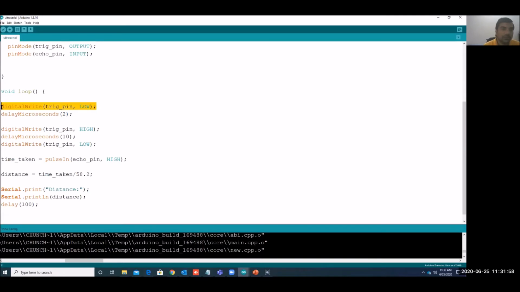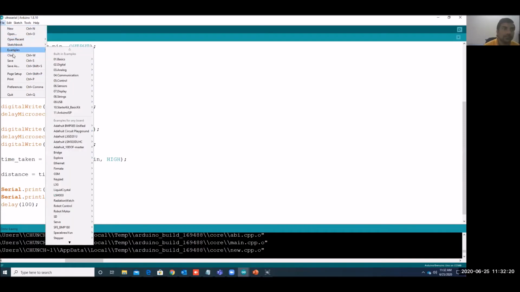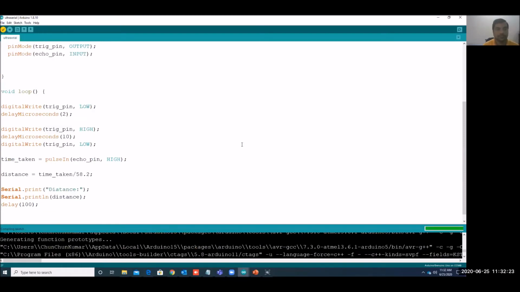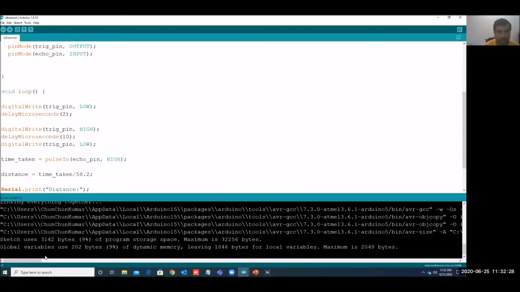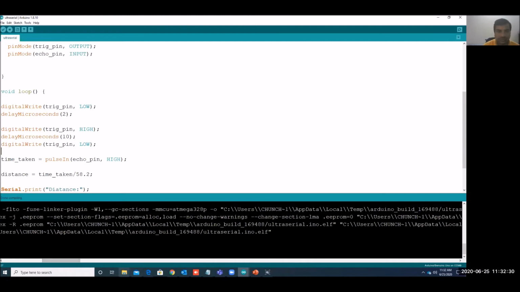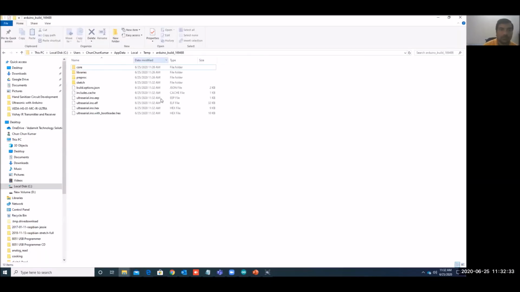So first we will give 2 microseconds, and after making it low, then we will make it high. Then we will give a delay of 10 microseconds, and then we will make it low. Okay, and here we will be waiting for the pulse to be received. Because here we had not given low, it was giving a continuous pulse, so it was difficult to measure the distance. Now we will check once again.